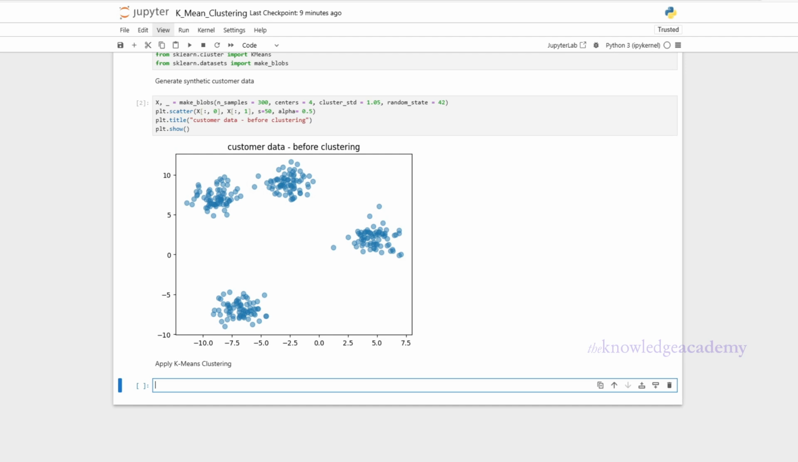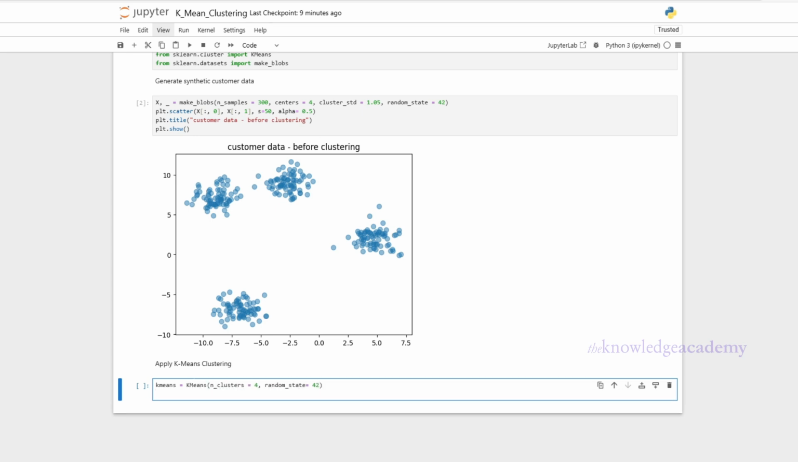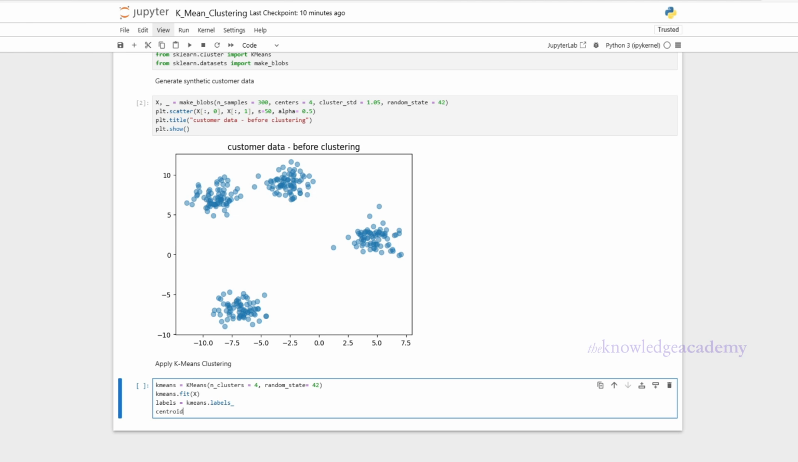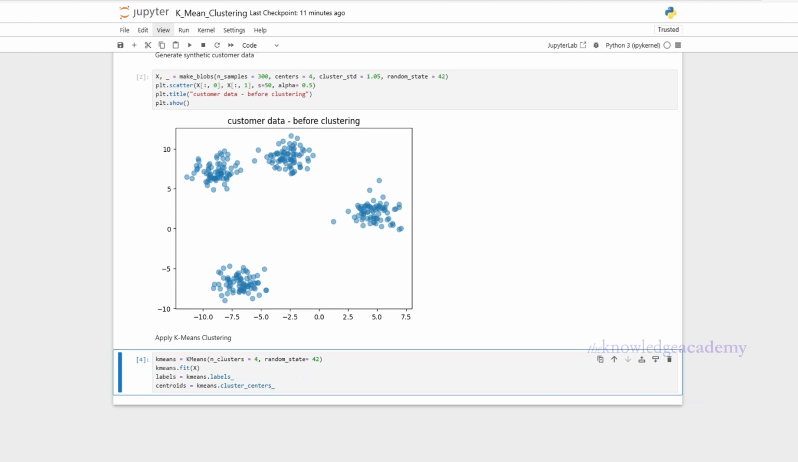Now in step 3, we apply K-means clustering. We apply K-means clustering by first initializing the model with KMeans. Here n_clusters equal to 4 specifies the number of groups we want. The fit(X) function then trains the model by finding patterns in our dataset. Once trained, labels equal to kmeans.labels_ assigns each data point to a cluster, effectively grouping similar points together. Finally, centroids equal to kmeans.cluster_centers_ extracts the coordinates of the cluster centers, which represent the average position of all points within each group. This step finalizes the clustering process, allowing us to analyze and visualize the grouped data.